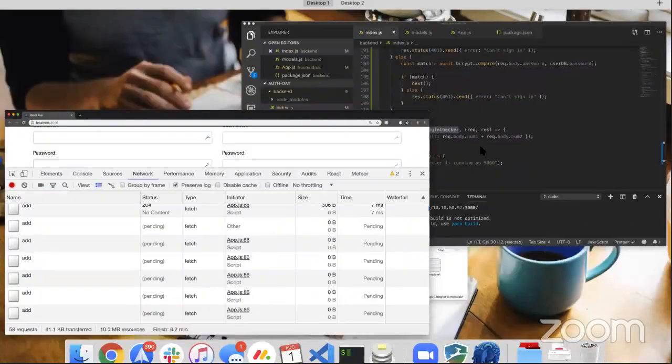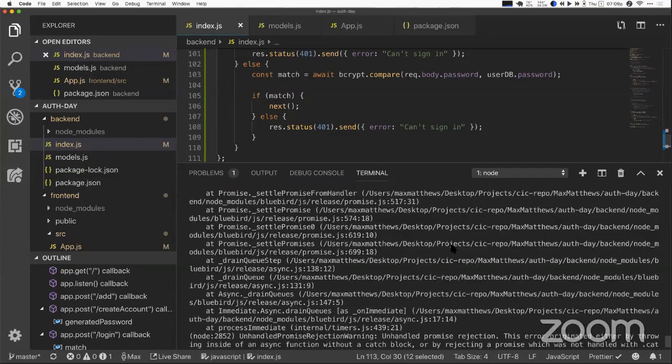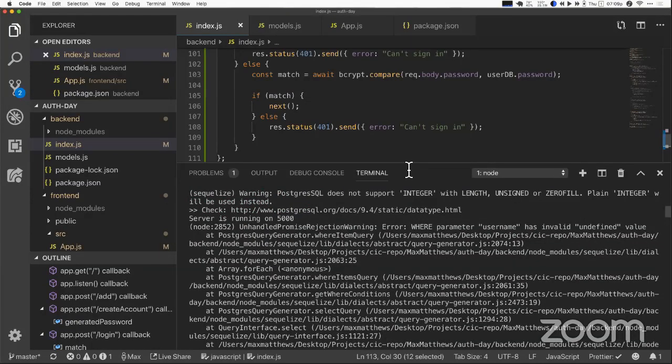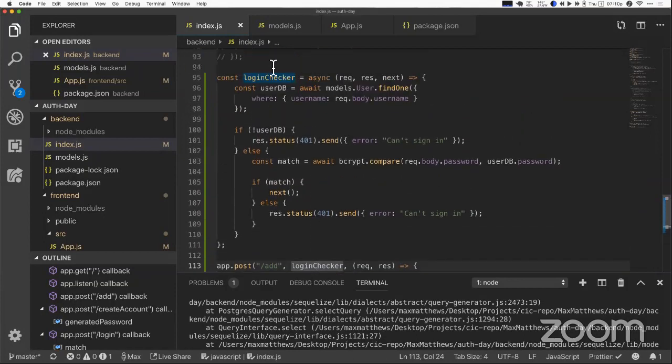So what we are going to do is jump back here, and I'm going to open up my server terminal, and holy moly, we have a ton of errors. And the first error that we have, right, always go to the first error, not the one at the bottom of the terminal. And it says error, where parameter username has invalid undefined value. Well, what's happening is our Express server is going, great, I know I want to add. Here's your body parser stuff. Let's go figure out login checker. All right, login checker, go find the user where the username that they uploaded is something.